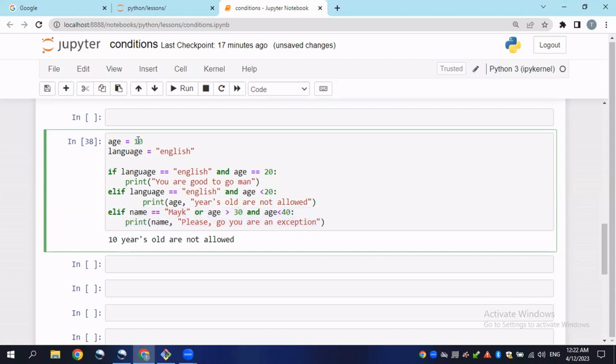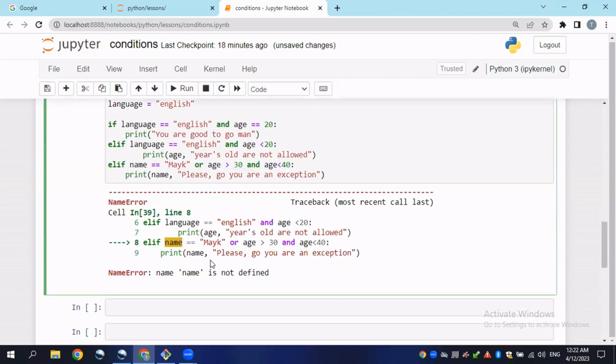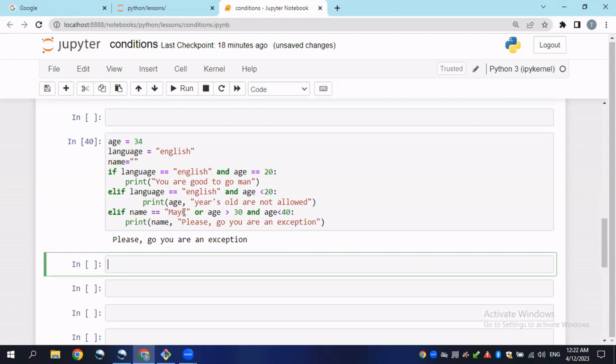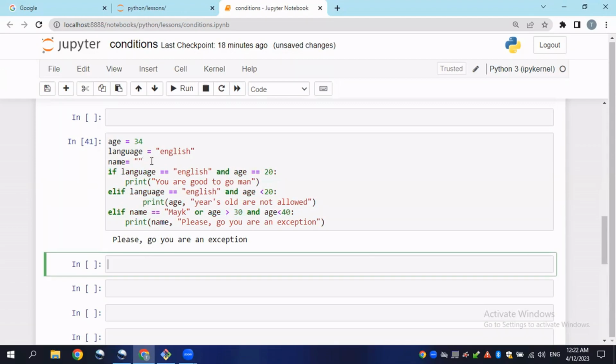But if I change this one to 34 and click enter, it will print out the error because name here is not defined. But if I just type in name equals like this one, I haven't defined the name here yet. I just define the blank quotes here. It will go, please go, you are an exception.